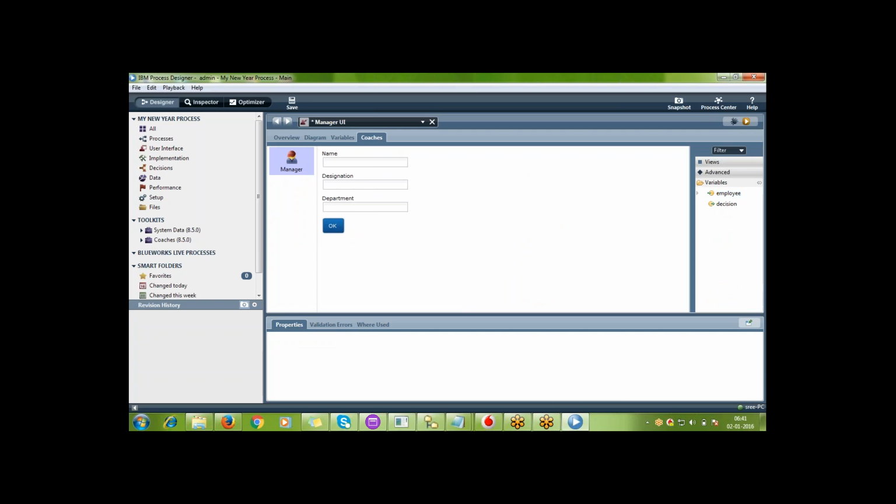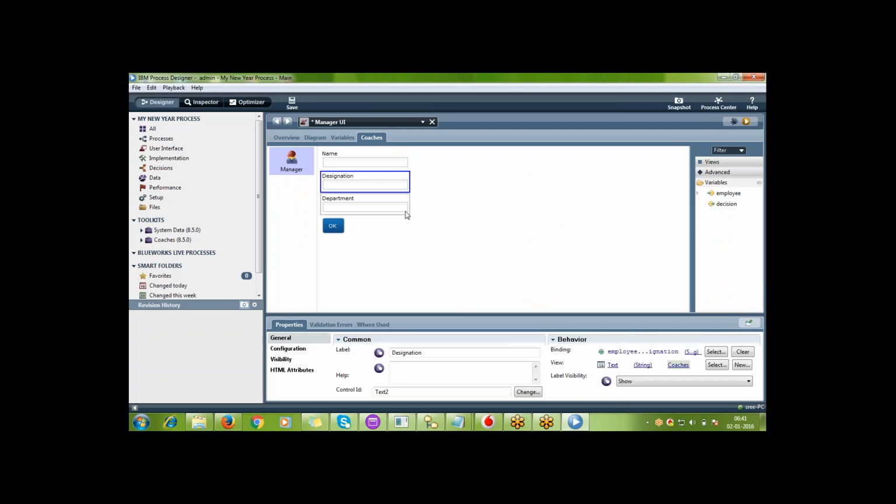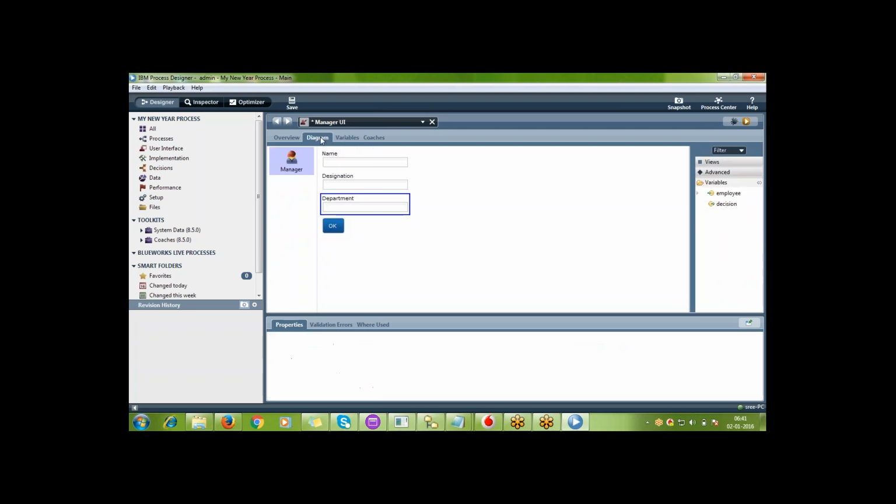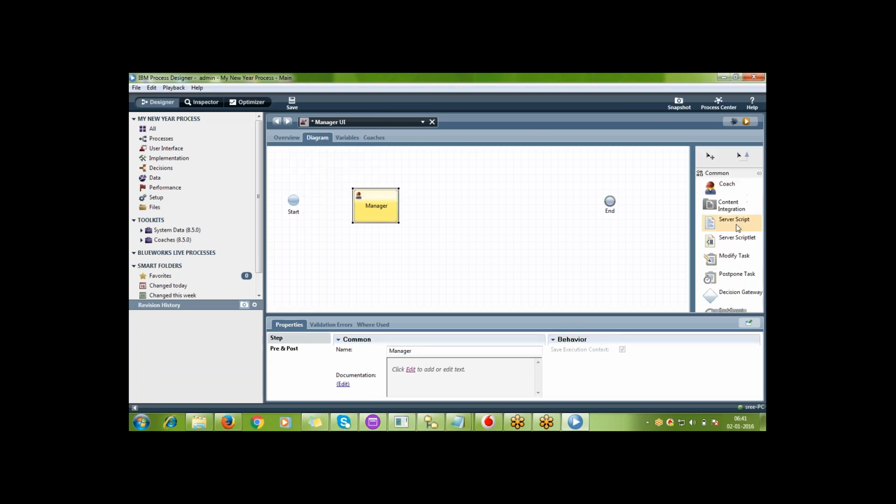Now in the coach you need to show that information. So drag and drop this employee: name, designation, department, fine. Now come back to your variable section. So drag and drop a server script. Why? Because the manager can take two decisions. Either he can approve it or he can reject it. If he approves, we have to assign what value to the boolean variable.